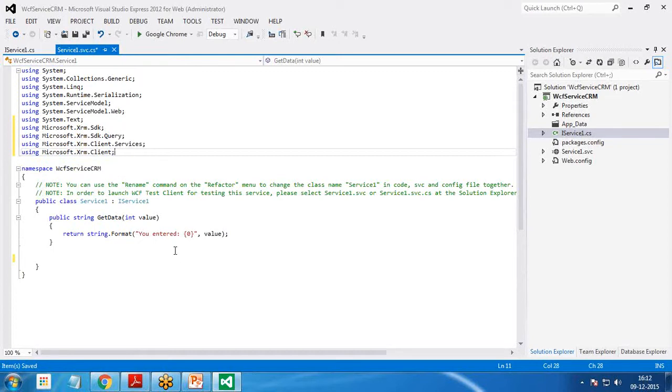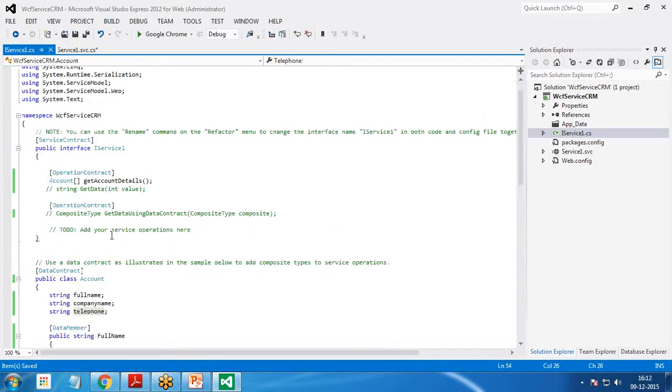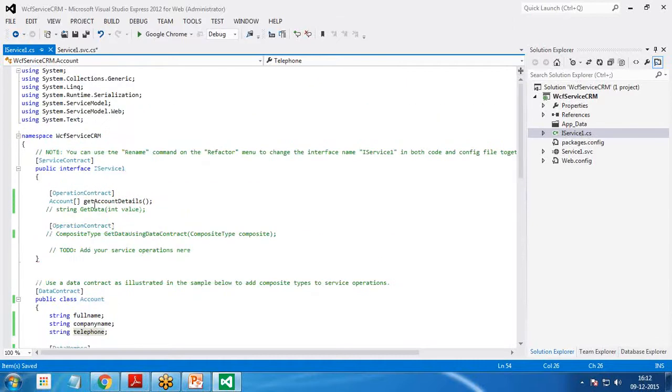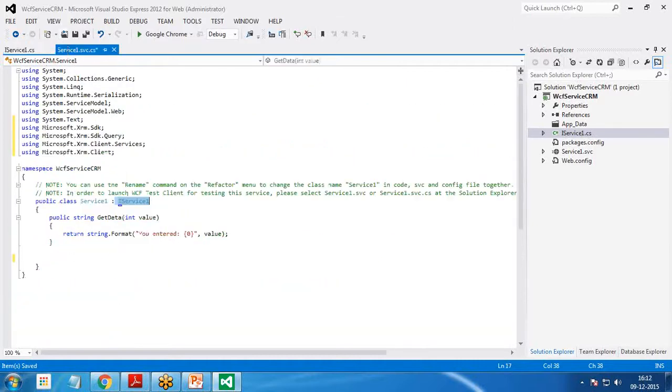Now within this class, because it is inheriting the IService1 interface, and this interface has one GetAccountDetails, it will return this GetAccountDetails, and we need to use it here. So first of all, I delete this. I'm not going to use it, and here I write.